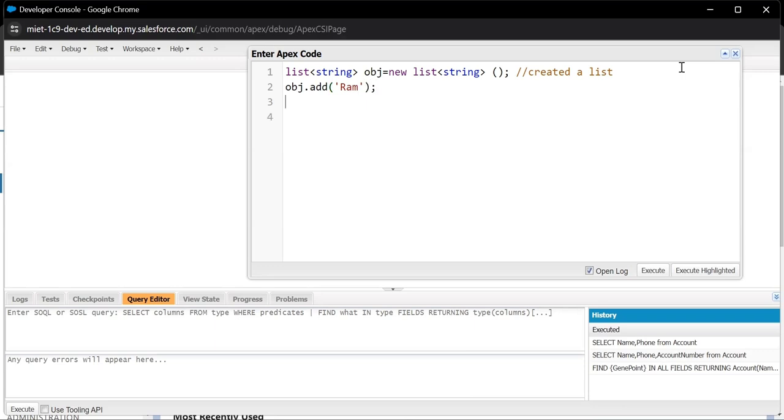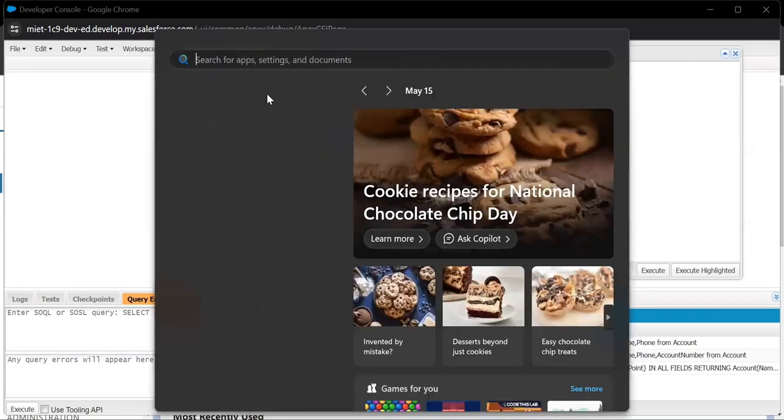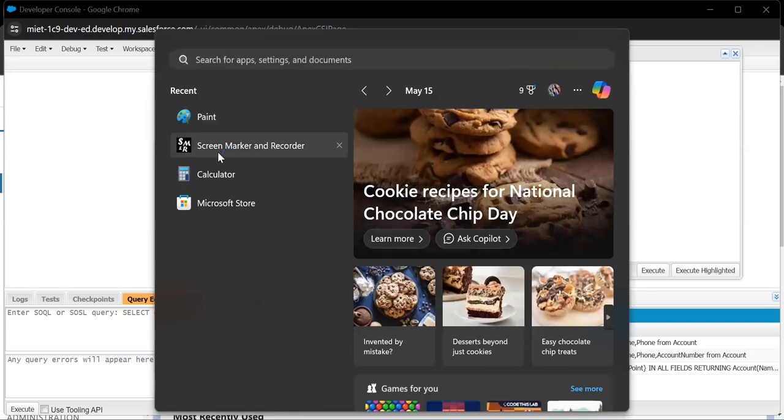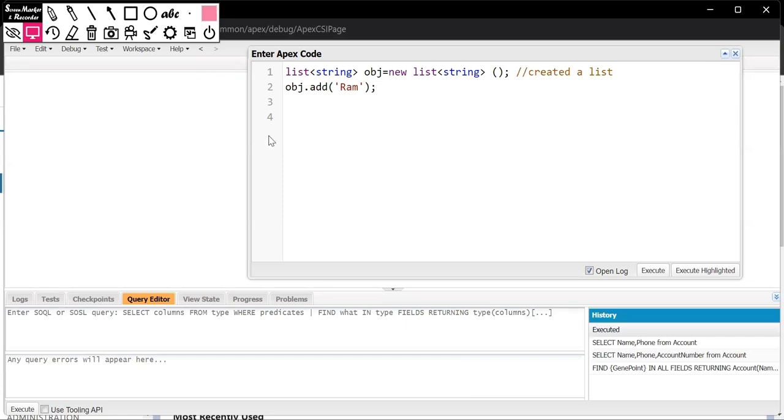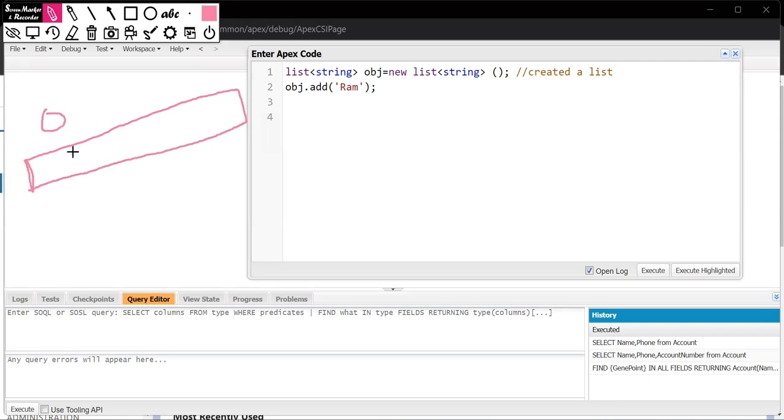So now what will happen here is, let's take the marker. At this point, what happened is, at index 0, Ram got added. So at this line number 2, at index 0, Ram got added.